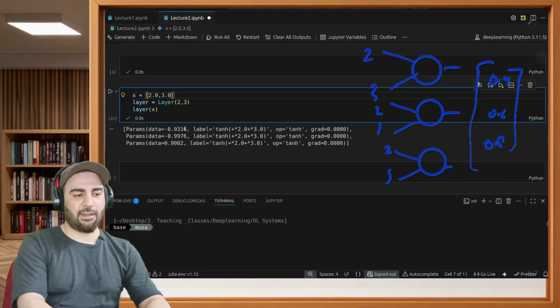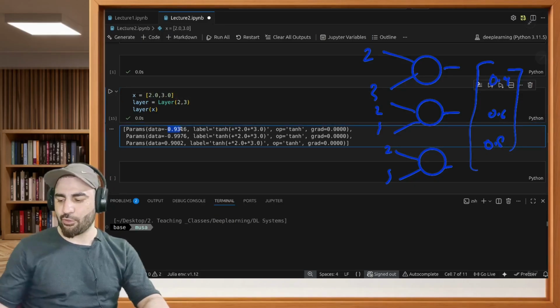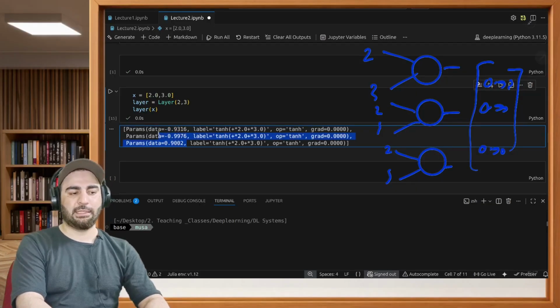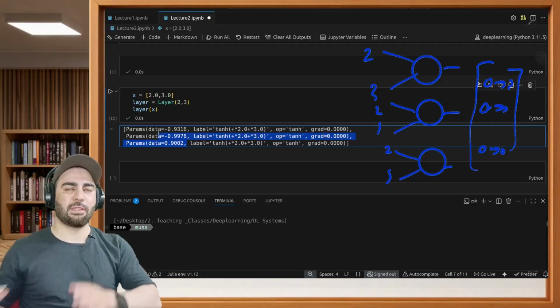So what is the value over here? If you see, this is 0.9. I wrote 0.4, but I can just adjust the values according to what we got over here: 0.93, and this is 0.99, and this is 0.90. These are the values that we have. This is what we got as an output when we performed this for a single layer.